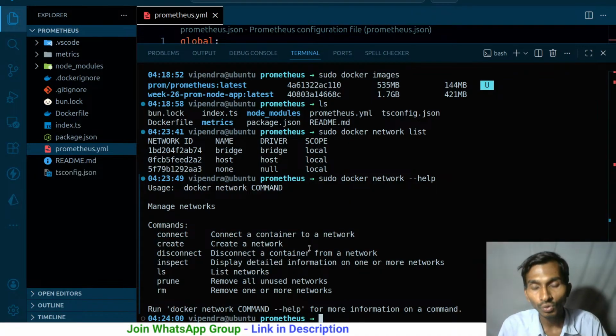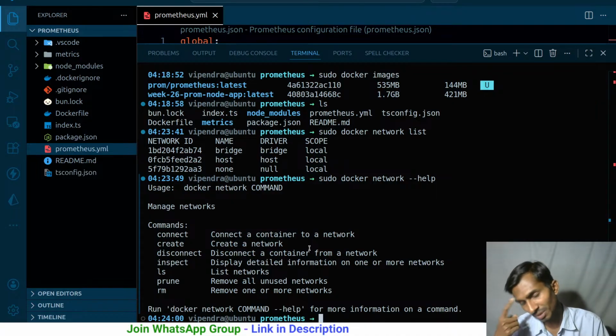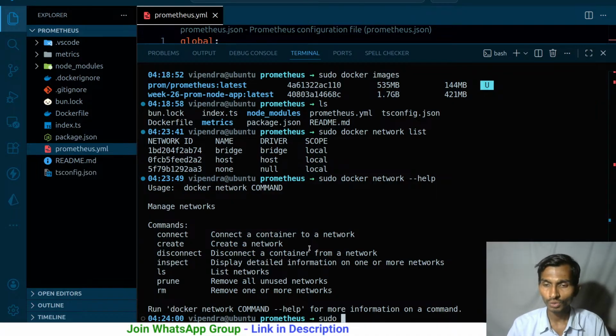So what do we want to do? We want to create it. Before you even connect a container to a network, that network needs to be created, right? I think it will directly be created as well, but let me create it. So sudo docker network create. What should be the name? The name should be Node.js network, Prometheus network.